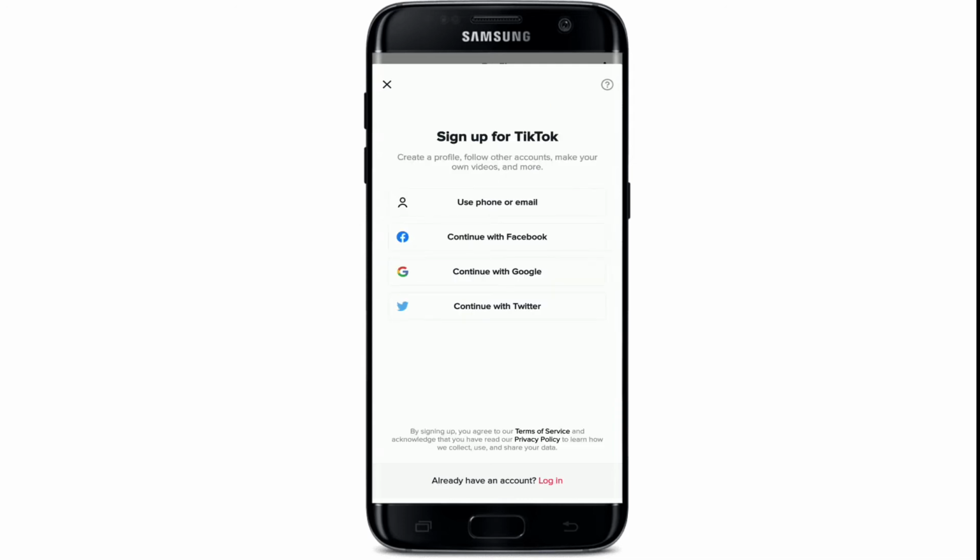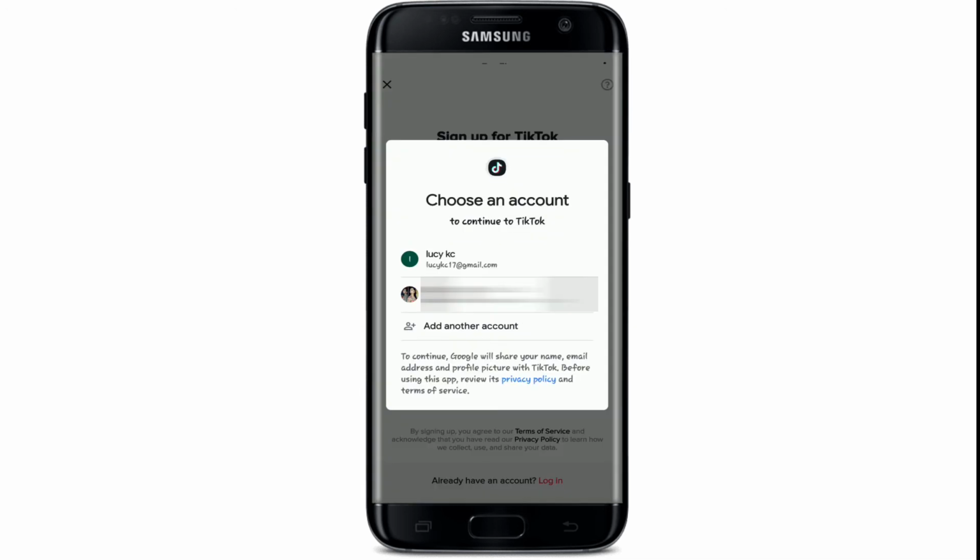There are 4 options you can choose in order to sign up for TikTok. You can either use your phone number or your email address. You can continue signing up with Facebook, continue with Google, and continue with Twitter. Choose any of the options displayed. Since I've chosen continue with Google, I'll need to choose the account I want to sign up with.